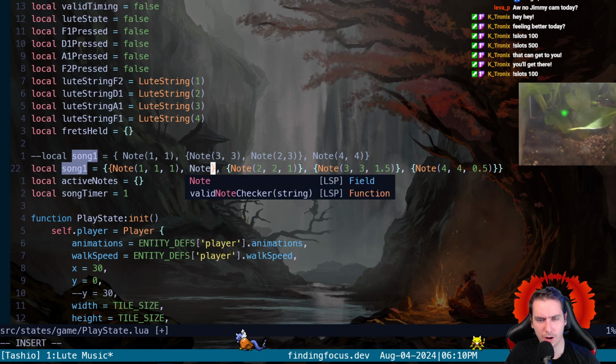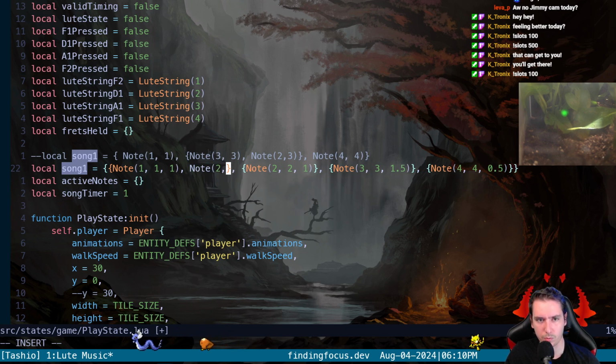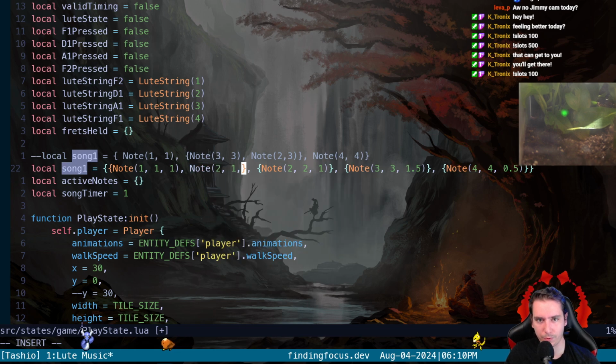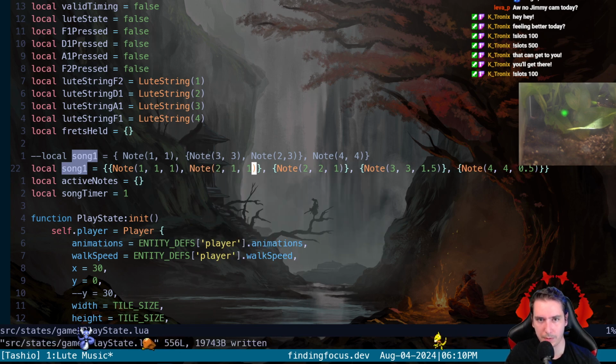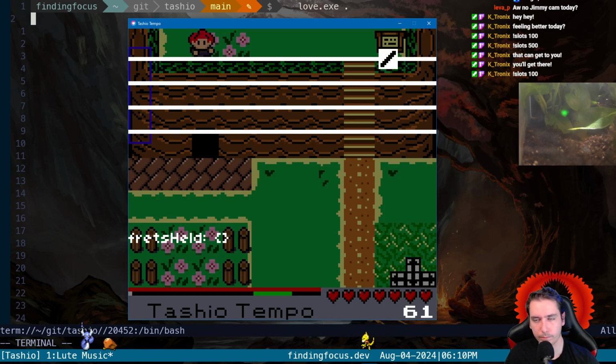Now the chord always has to be on the same fret but a different string. So we'll put second string but same fret, same timing, and let's test that. 2 and 1. See, we're not rendering the chord.